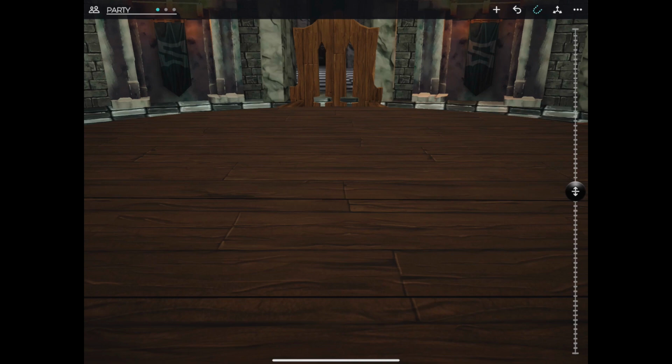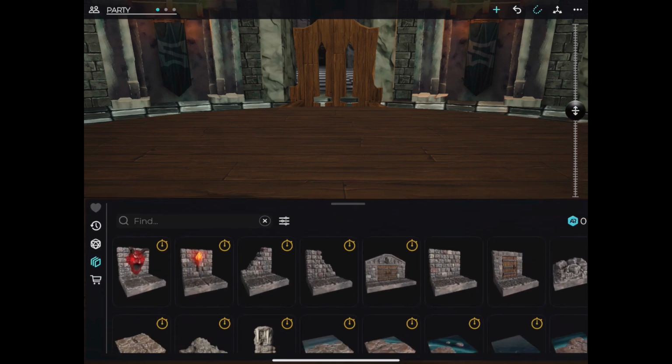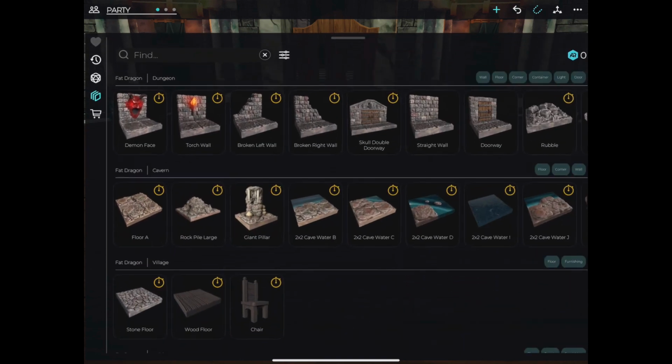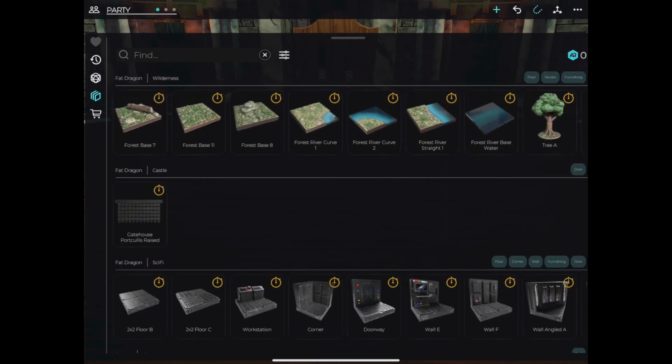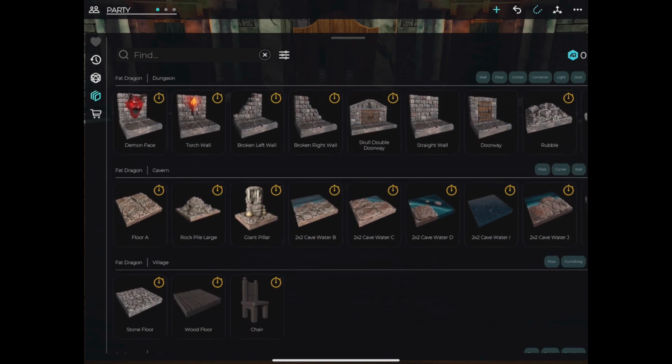Let's open up our inventory by hitting the plus icon on the toolbar in the upper right part of the screen. Now, if you drag the bar at the top center of your inventory, you can resize the inventory to reveal more items and the search and filter options. You should see all the free and purchased assets in your inventory here.